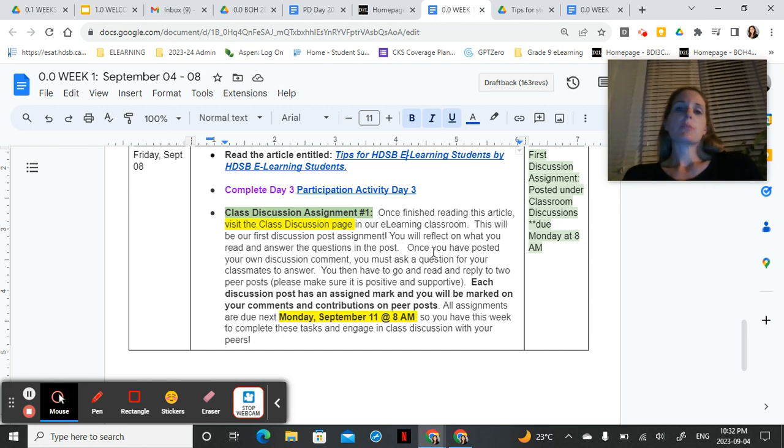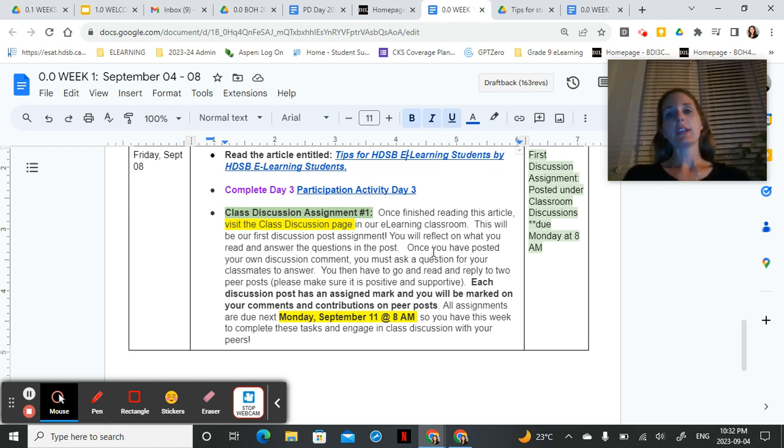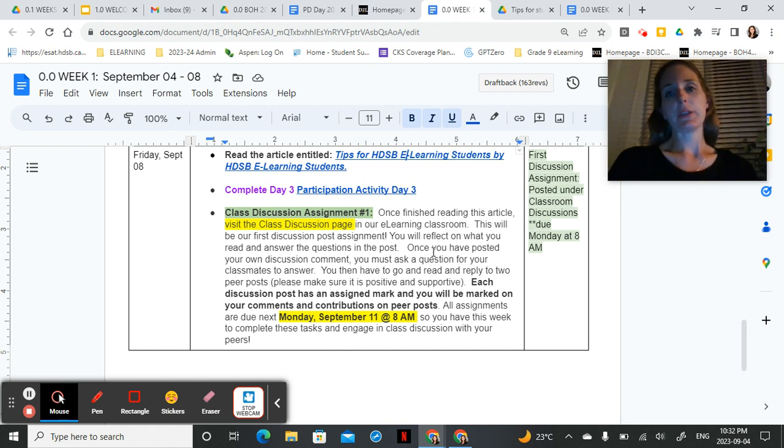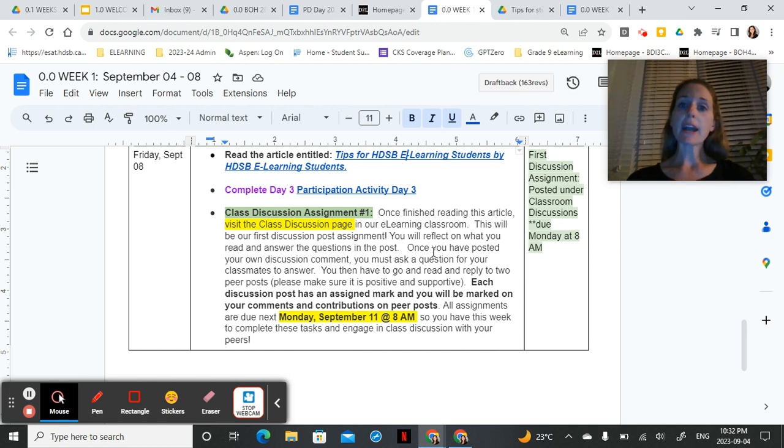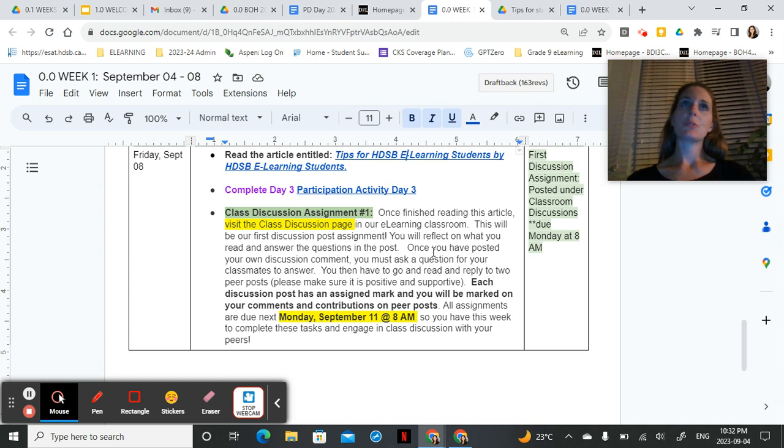For each discussion post, you're going to have some prompts, and you'll be expected to ask a question of your peers. And then when you're done posting, you're going to be expected to go back and read and reply to at least 2 peer comments. Again, we're trying to foster communication within the classroom, and giving you an opportunity to connect with your fellow classmates.